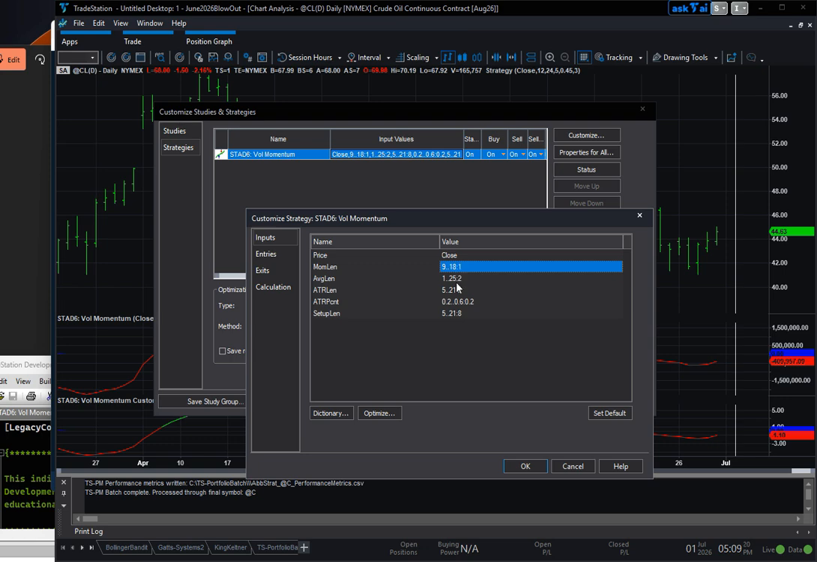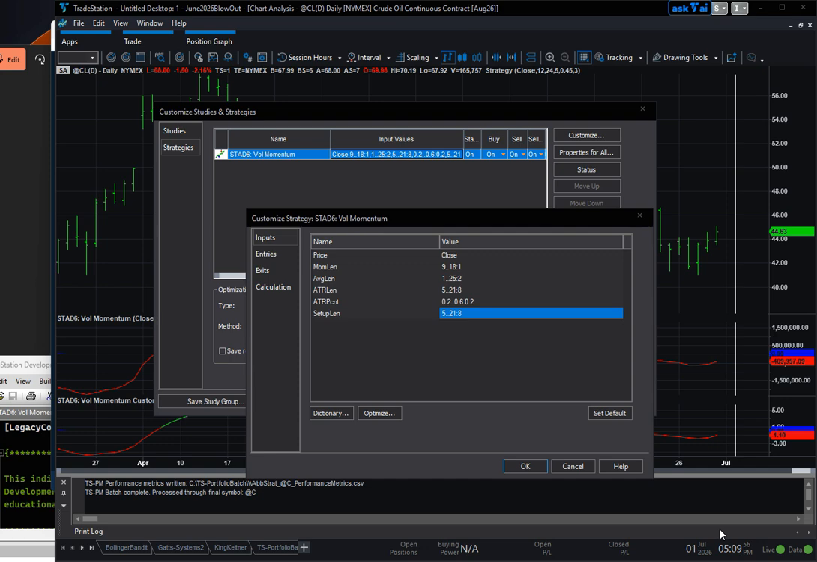9 to 18 by 1. The average len is 1 to 25 by 2. The ATR len is 5 to 21 by 8. The ATR percent is 0.2 to 0.6 by 0.2, and the ATR len is 5 to 21 by 8. And here's the problem. The setup len is 4 to 8 by 1. Sorry about that. It takes a little bit of time to get used to this. And we want to go by 1.